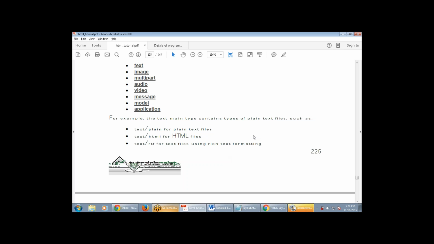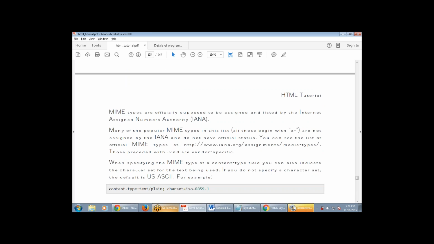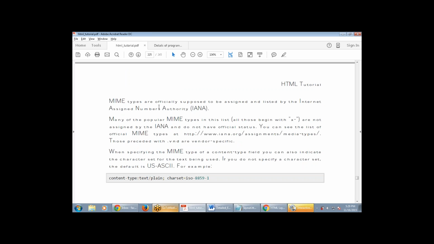So these are the various examples. That is how the text main type consists of plain text, normal text, HTML or RTF text. Now, the MIME types are officially supposed to be assigned and listed by the Internet Assigned Numbers Authority, that is IANA.